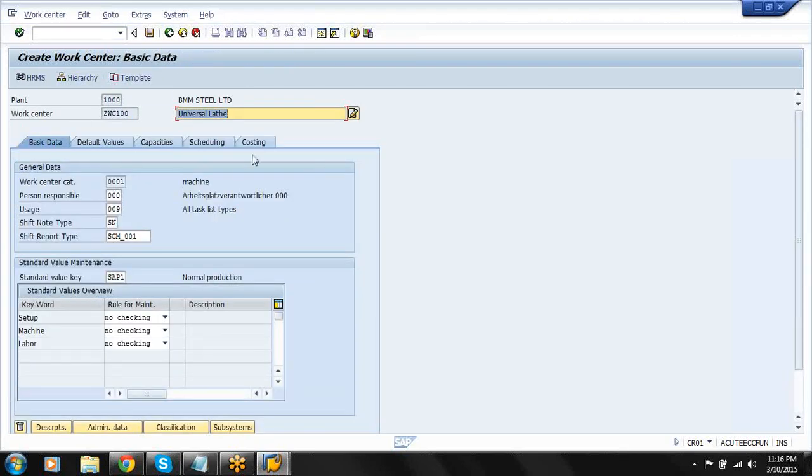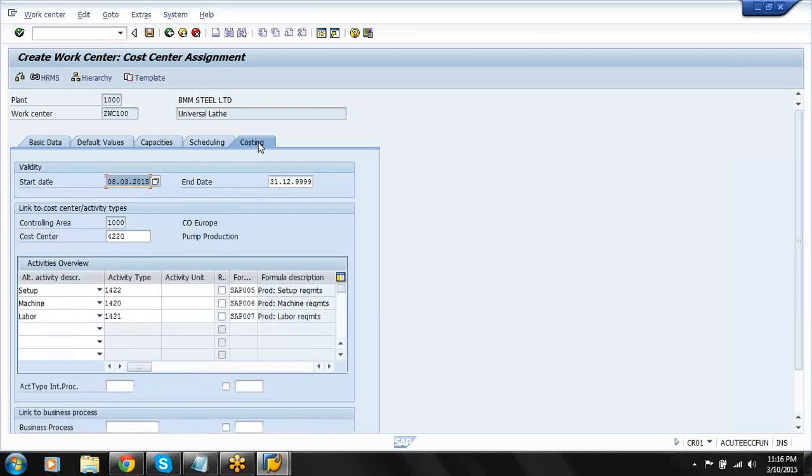So that is basic data. Now straight away you go to the costing view. Here the start date should be very important, and the end date you will get by default. Here in the costing view, you have cost center, setup time, machine time and labor time, that is activity types 1422, 1420, 1421. This information you get from the CO consultant, the controlling consultant. That is the reason we are copying from the standard. And you maintain the current date. Save.